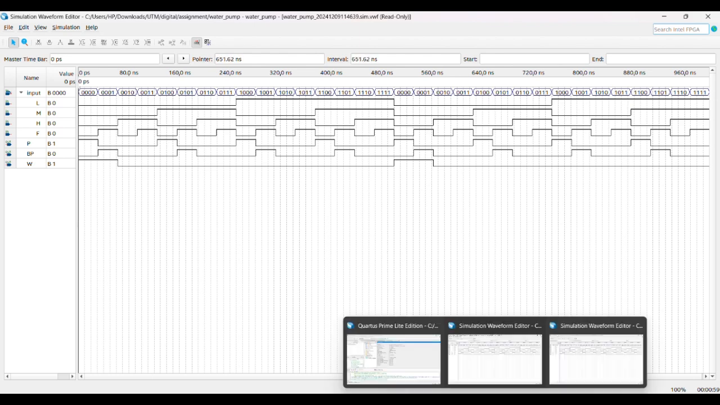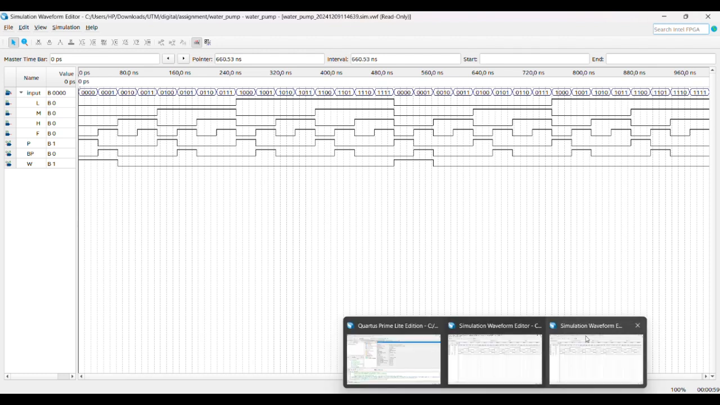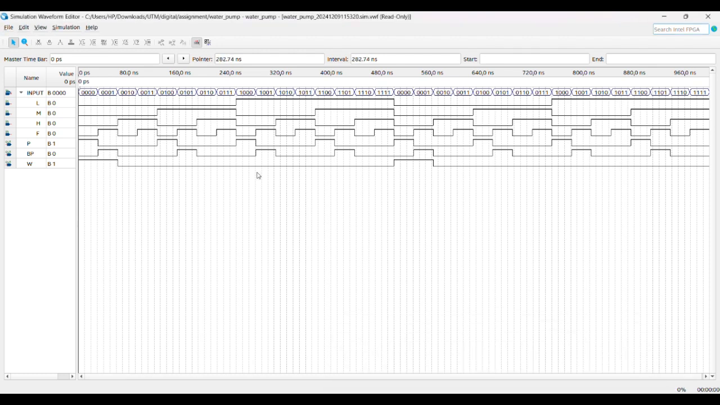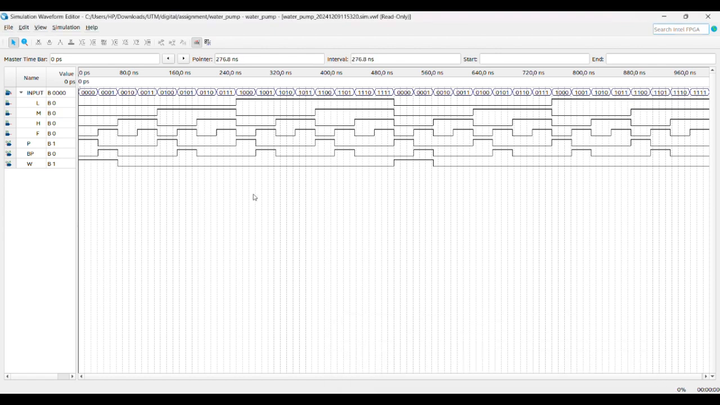Okay, and this is the waveform for the AND gate, and this is the waveform for the NOR gate. You can see that it is exactly the same because it should be the same. So if it's the same, our AND gate and our NOR gate designs are correct.